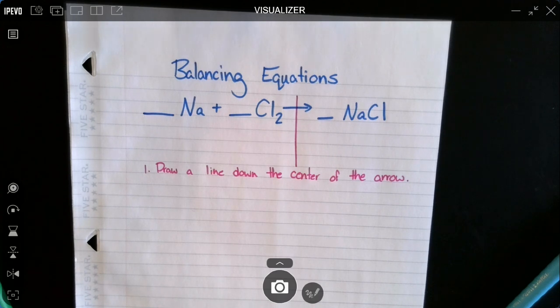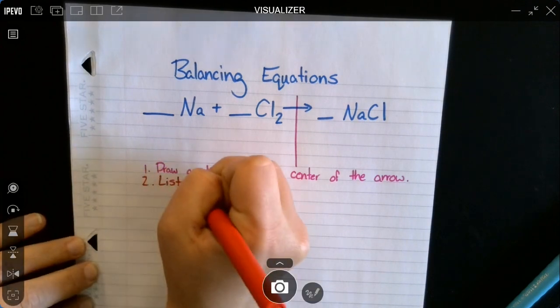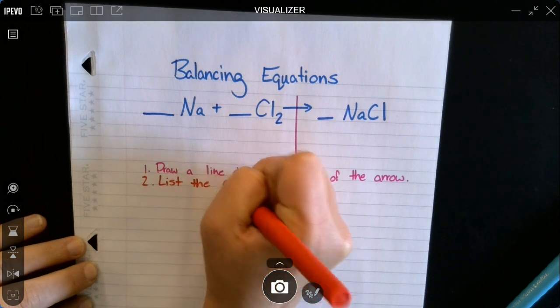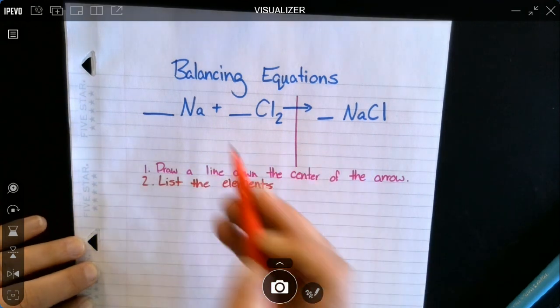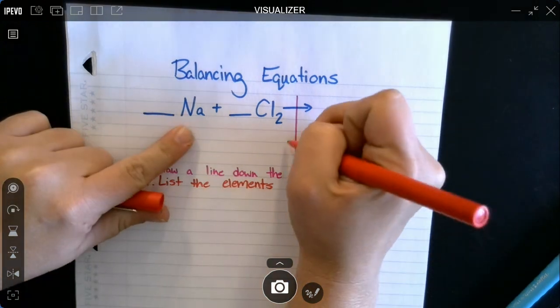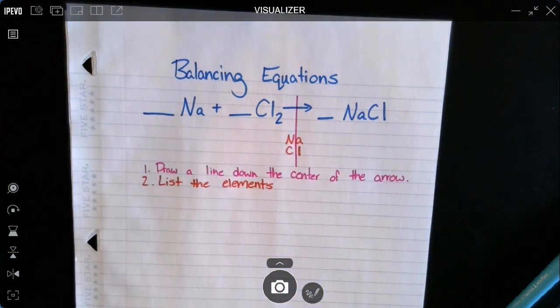So the second thing you are going to do is list the elements. Remember, the elements have capital letters. So every time you have a capital letter, that's a new element. So in these two, we have Na and we have Cl. I just list them in the center. If you want to write them slightly off to the edge so there's not a line down them, that's fine too. But we're going to list the elements. Na and Cl is what we're dealing with in this one.